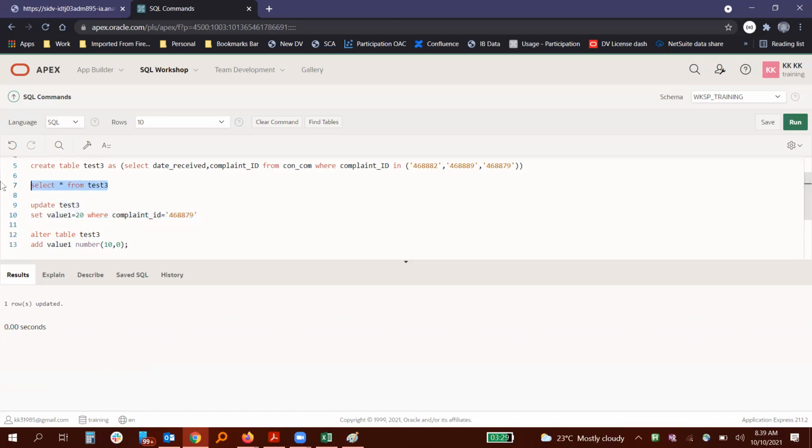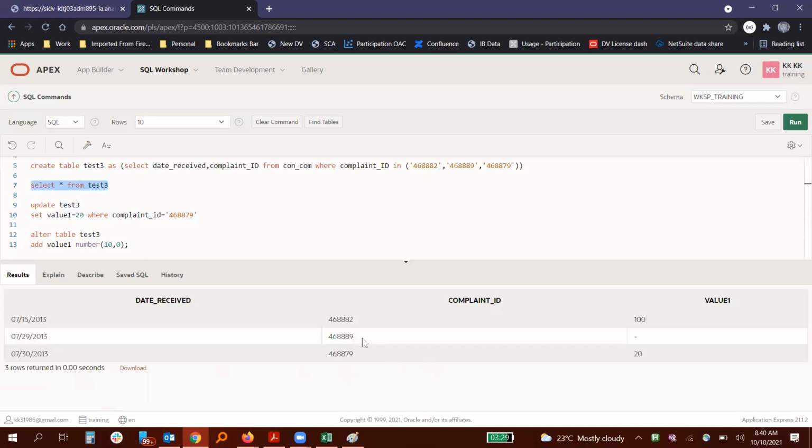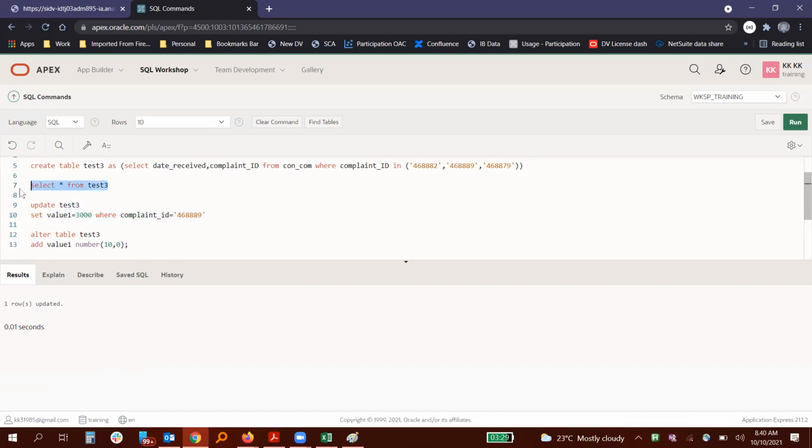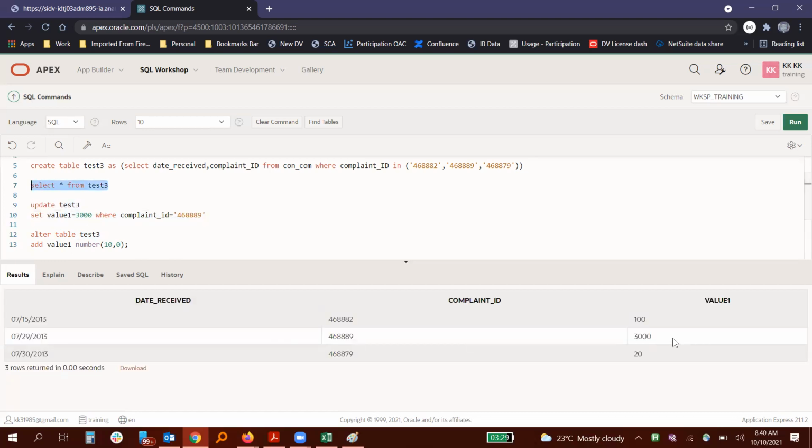So third one is what? 79882889. Here we will say 3000. Now, if we select, we should have got values in all the three rows: 100, 200, 3000. Okay. Now, let's say we will try using the lead function.